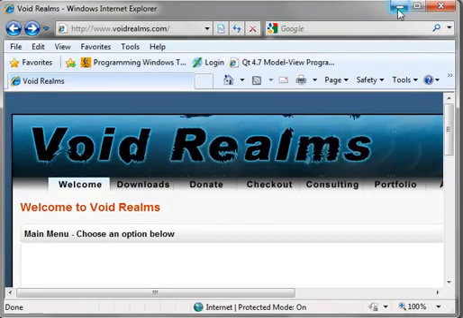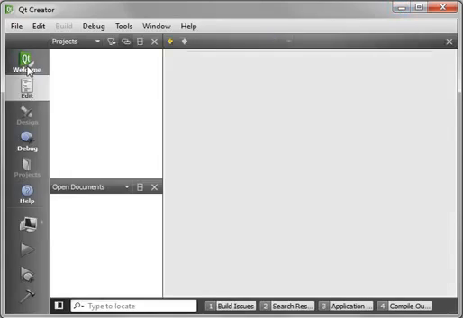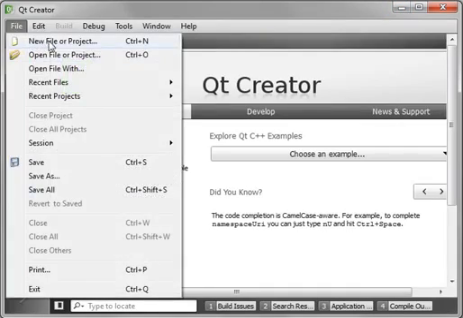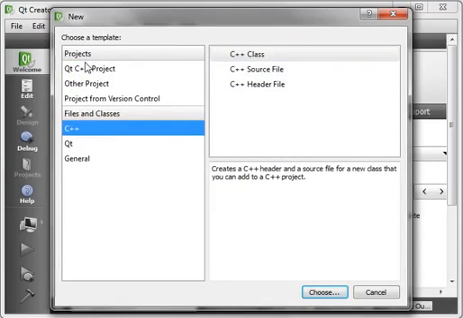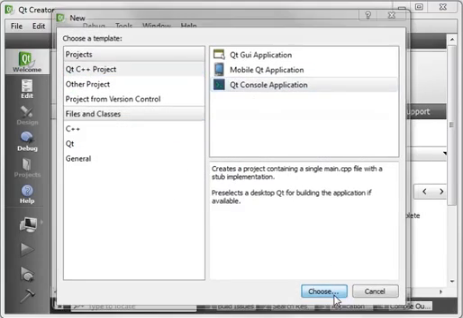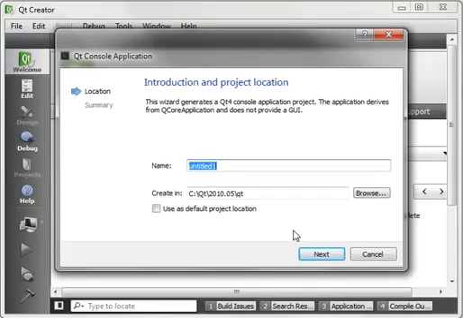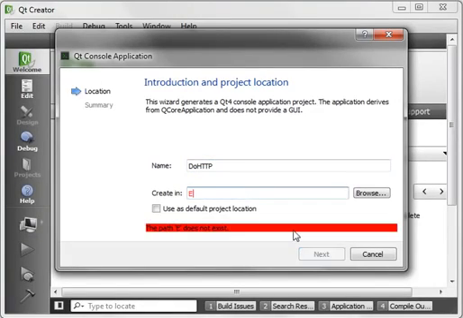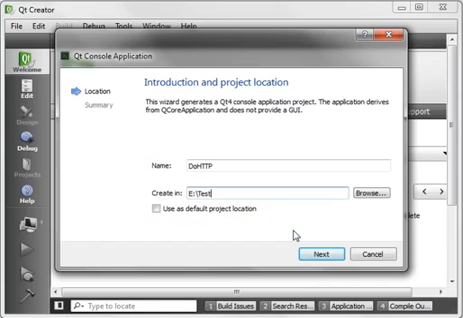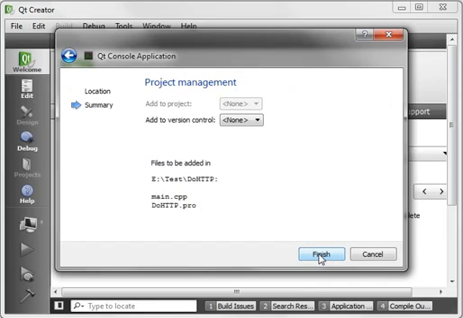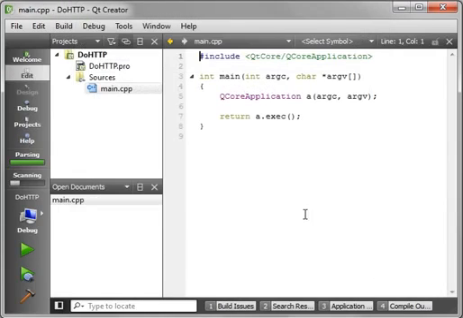So what we're going to actually do today is we're going to make a program to download files. So we're going to say new, and we're just going to say project console application. And we'll call it do HTTP test. Next, finish. And we've got our real basic application here.